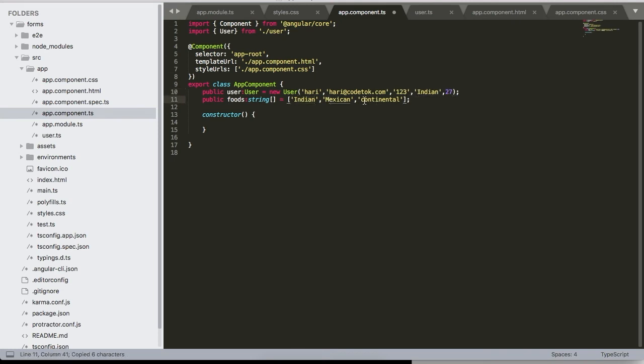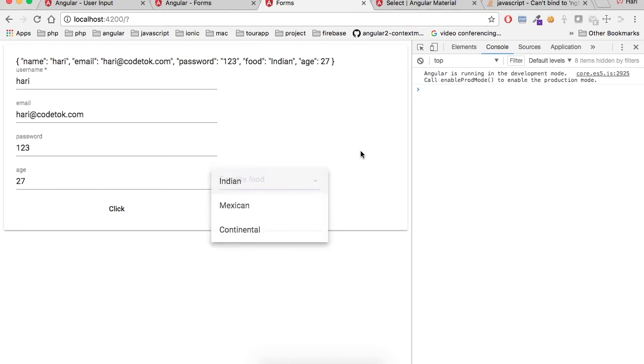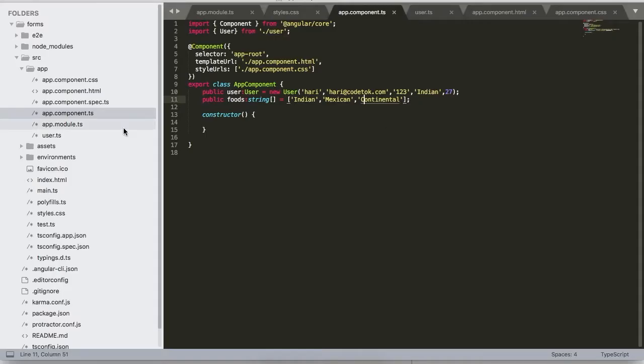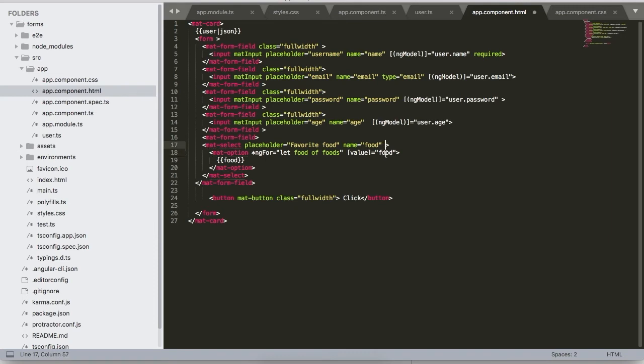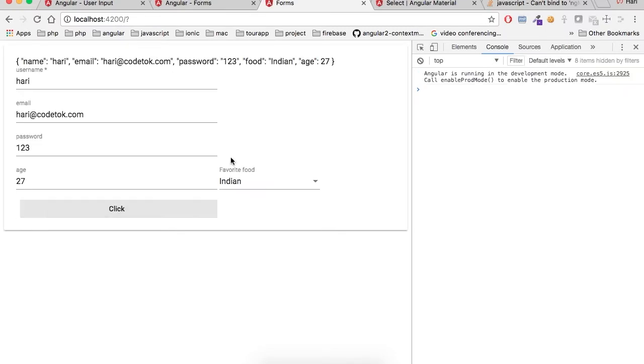Save this and come back to the browser. So you can see that it should be selected. For some reason it's not being selected. So let's go back to the browser and see what is going on. Okay, that's because we haven't added an ng model here, so we'll go ahead and add ng model. That's going to be user.food. Save this, go back to the browser, reload the page, and you can see that Indian is selected.